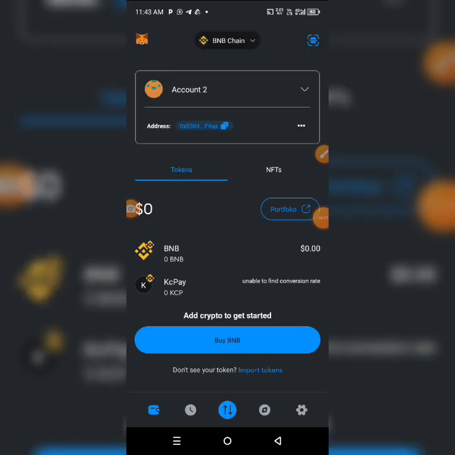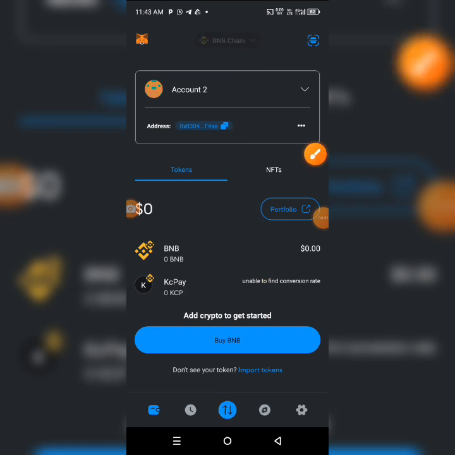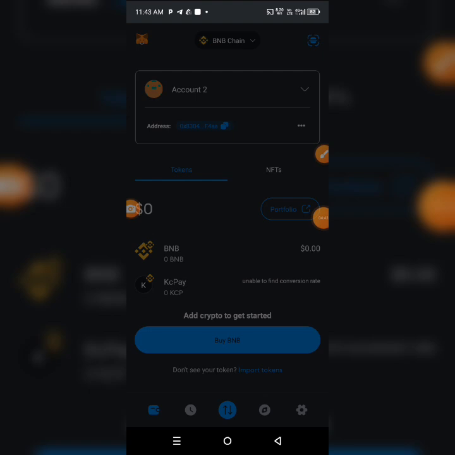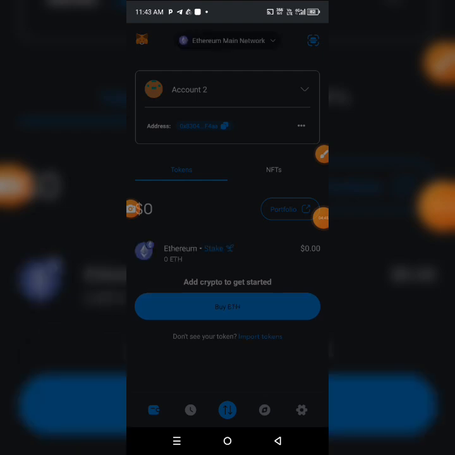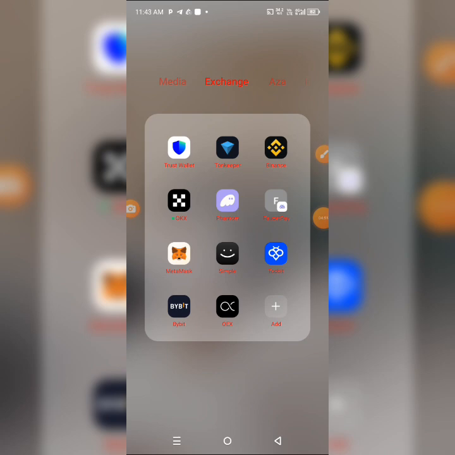So the first thing you have to do when you come to your MetaMask is to make sure that you change here to BNB chain, you understand? Probably it might be on the Ethereum main network. As you can see right now, it might be on the Ethereum network.